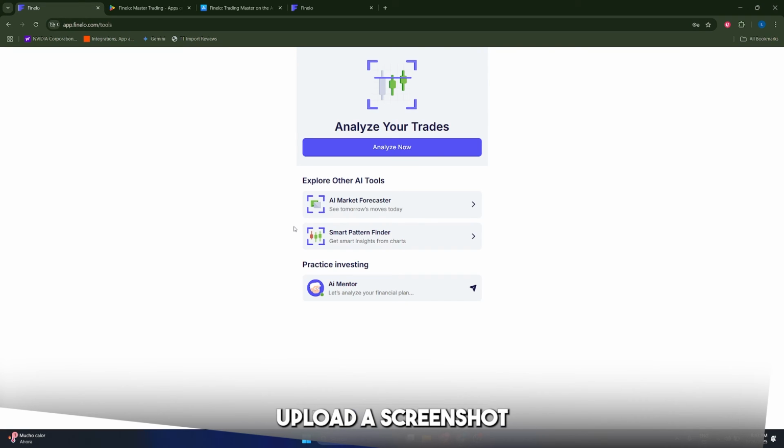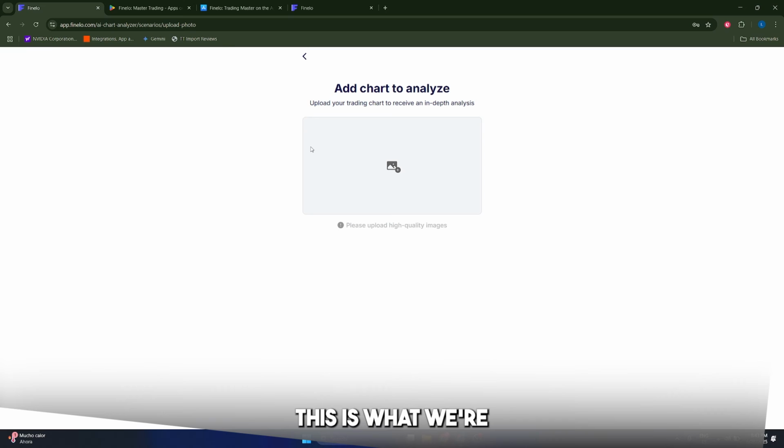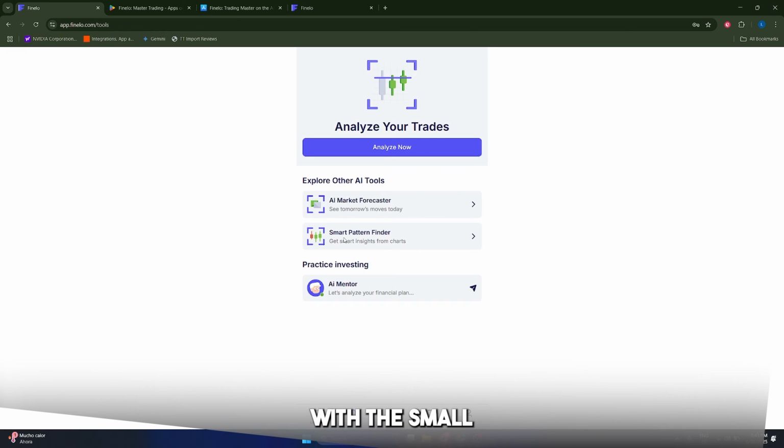You can also upload screenshots of charts you find, of course, from your desktop or from your PC. In here, if we just click on this button, this is what we're going to access. And you can just click on here to upload any file you want or take a photo. And you can do the same, guys, with the smart pattern finder. This is going to be the same for any chart that you actually want to do or for today's forecasts.